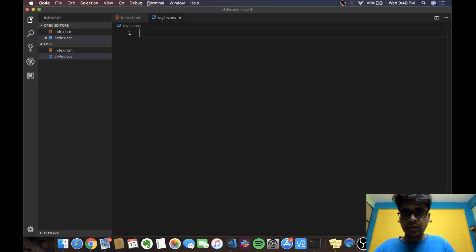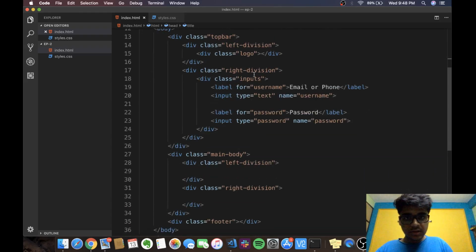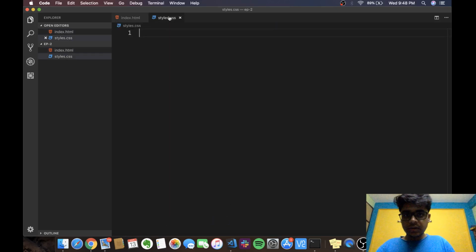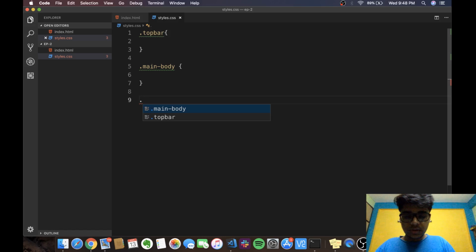first of all I'll just make the heights of the particular classes, that is the top bar, main body, and the footer. So I'll create 3 classes. One will be the top bar, and another will be main body, and another will be footer.